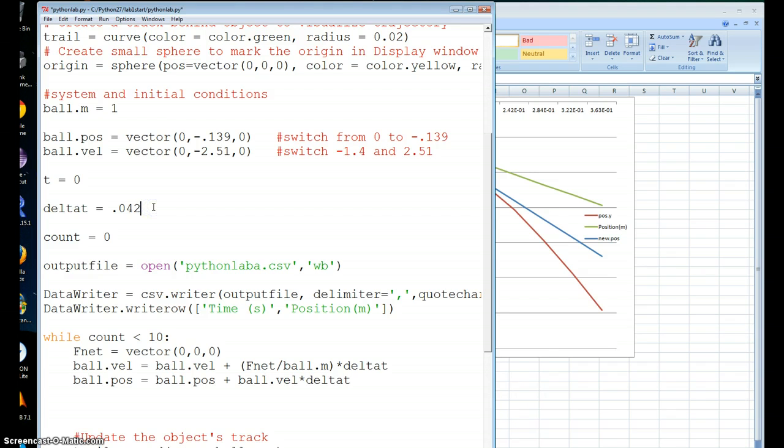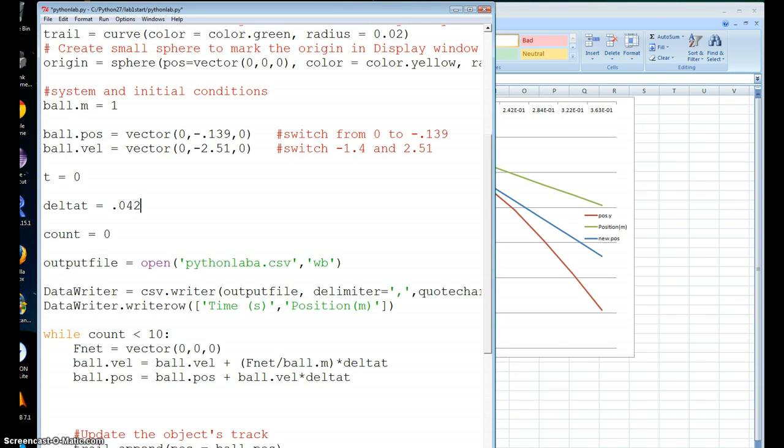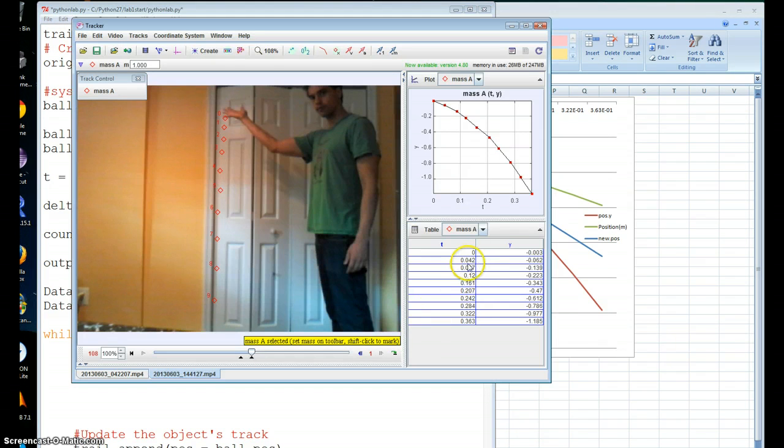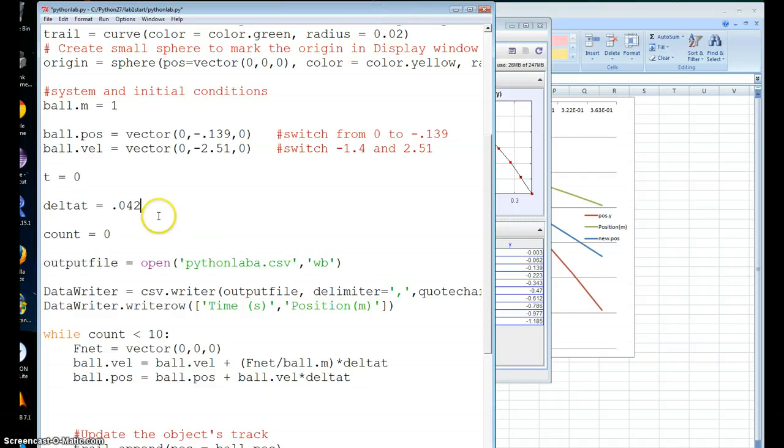Second, the value for delta t is an approximation. Everything is recorded every 42 hundredths of a second, but it's really not. Here in Tracker, everything is not recorded every 42 hundredths of a second. This is approximately 43. This is approximately 0.45. So this was really just an approximation over time.